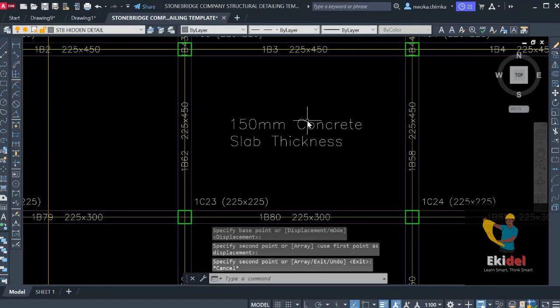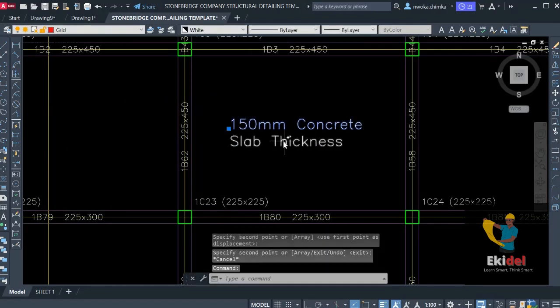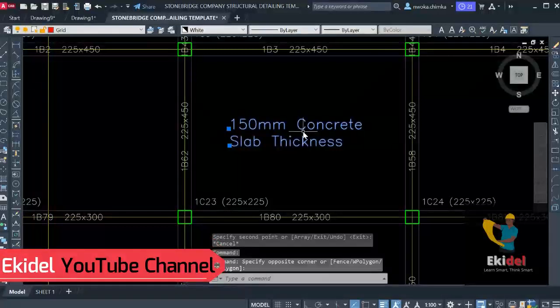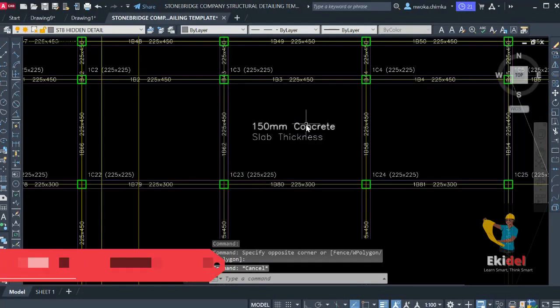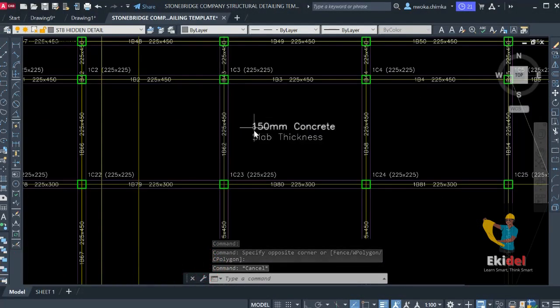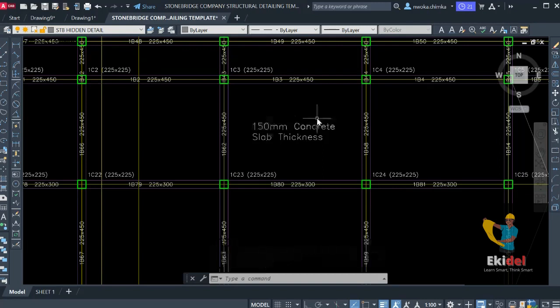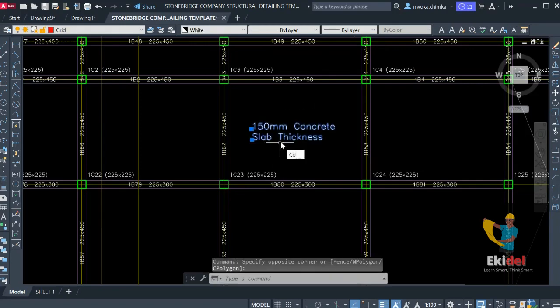Now, once I paste this, you can see what I'm pasting on this place. This simply tells me that the slab that is here has a depth of 150 by 150 millimeter depth of slab thickness. So I'll just copy this and begin to paste it.